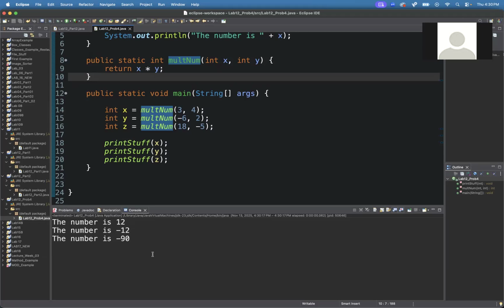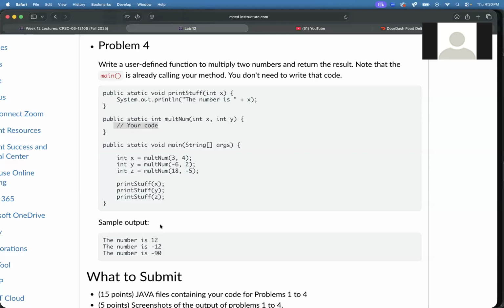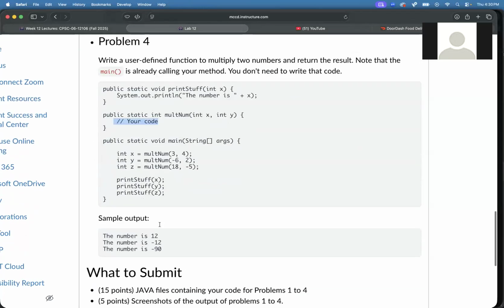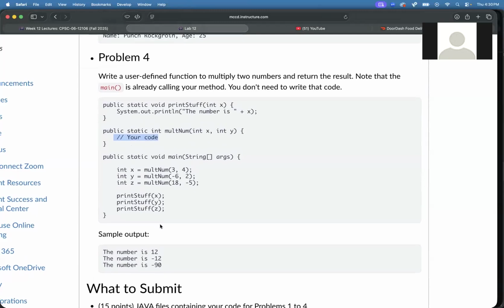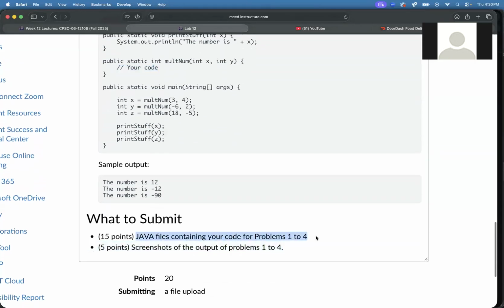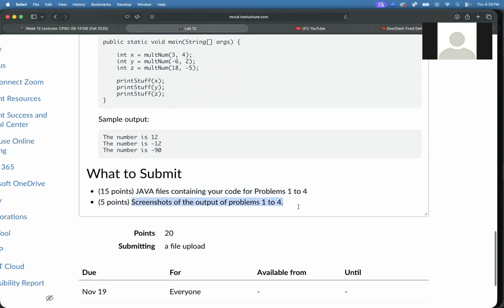So that's problem 4. Make sure you turn in your code for all 4 problems in however many Java files it took you to do it. I did 3, which is dumb. I should have either done 1 or 4 probably. 3 is unusual. So you turn in your Java files and then also screenshot the results. So you may need 1 or 2 or 3 or 4 screenshots as well. It's kind of a lot of files, but that's what you got to submit here.